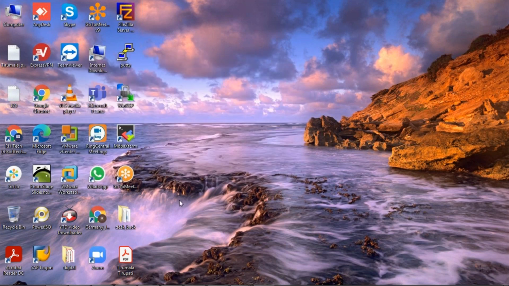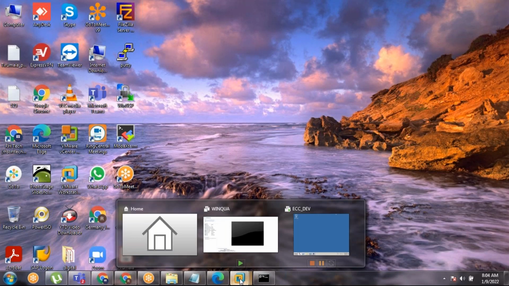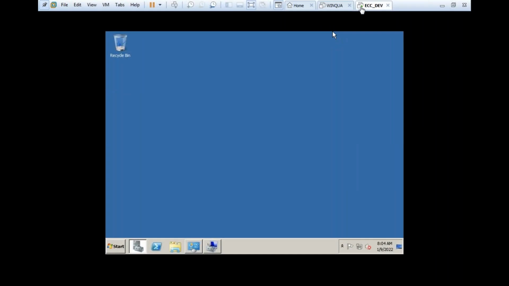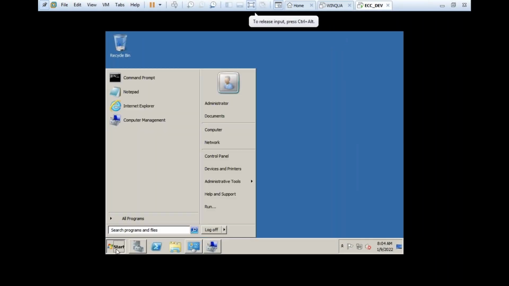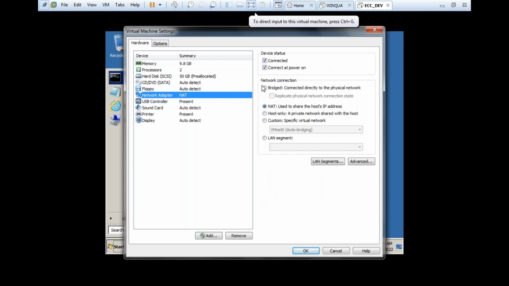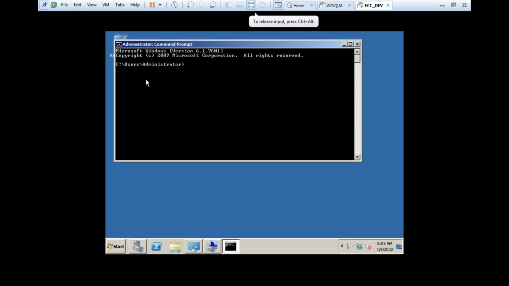I'll show you how to check that. Go to VMware. Now here you have to do one thing. This is VMware. Go to VM, go to settings, and here go to network adapter, and you have to use the bridged network. It will copy the same network of your local system, laptop. Now if I run command prompt here, whatever IP address it gives, that is your base IP address.